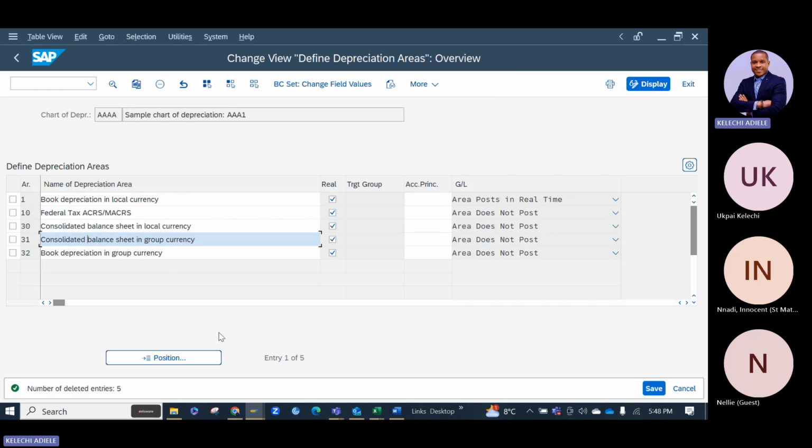For my group, I used another currency. So here I'm going to select IFRS because it's my leading ledger. So for the leading ledger, your book depreciations would go to IFRS.